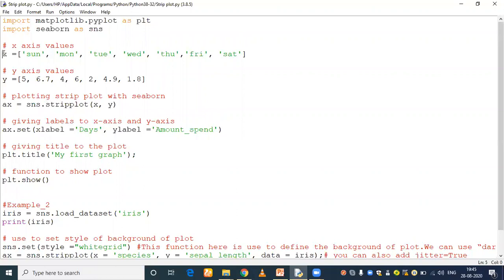Now using this, I want to create a strip plot. So what is the syntax for creating the strip plot? Since we have imported seaborn as sns, write sns.stripplot and then pass x, y. The result of this you assign to the variable ax, so that with the help of this ax you can assign the labels for the x and y axis.